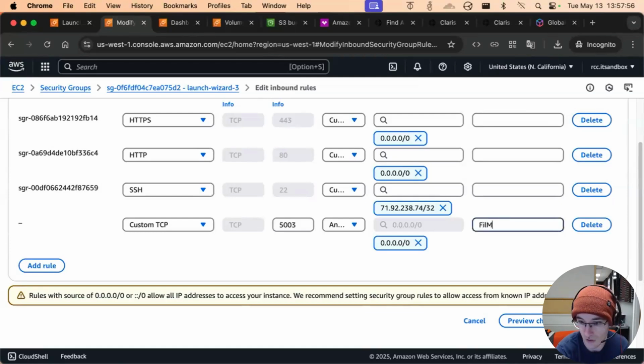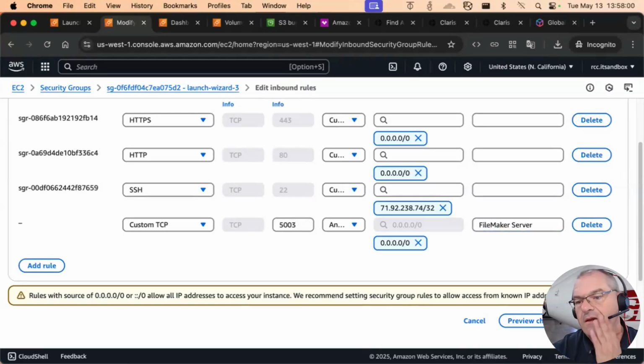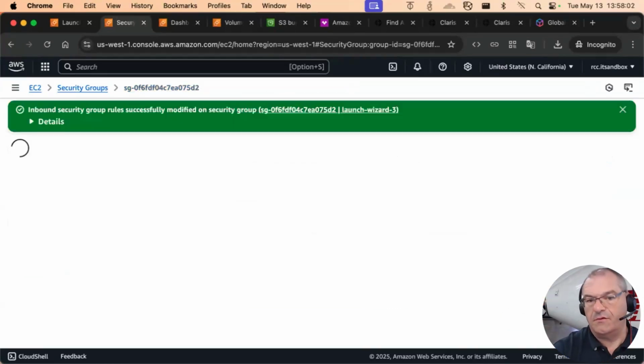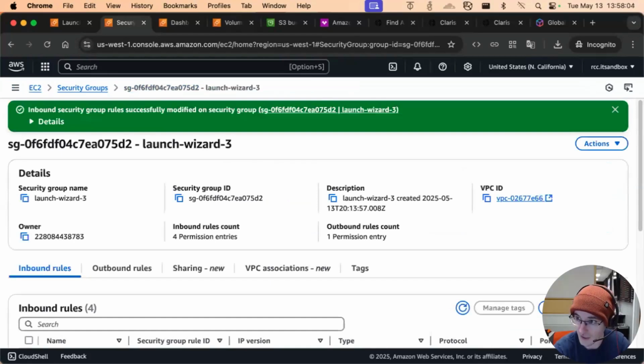I'm going to label this one just so everyone's clear: Server. Cool. And then we hit save. Save rules. You get a little thinking, and then boom, that's live. And it is live that fast. It's seconds, maybe at the high end.